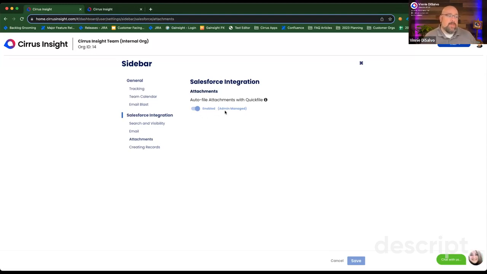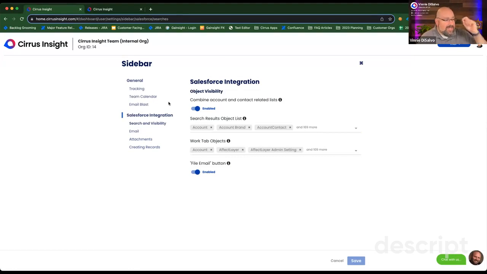But this is enabled. This is a good example of a setting that's enabled at the admin level, but I don't have the ability to modify it as an individual user. And it tells me that right here, right? This is enabled and it's admin managed. So again, just wanted to show you that there are settings here that you can modify.